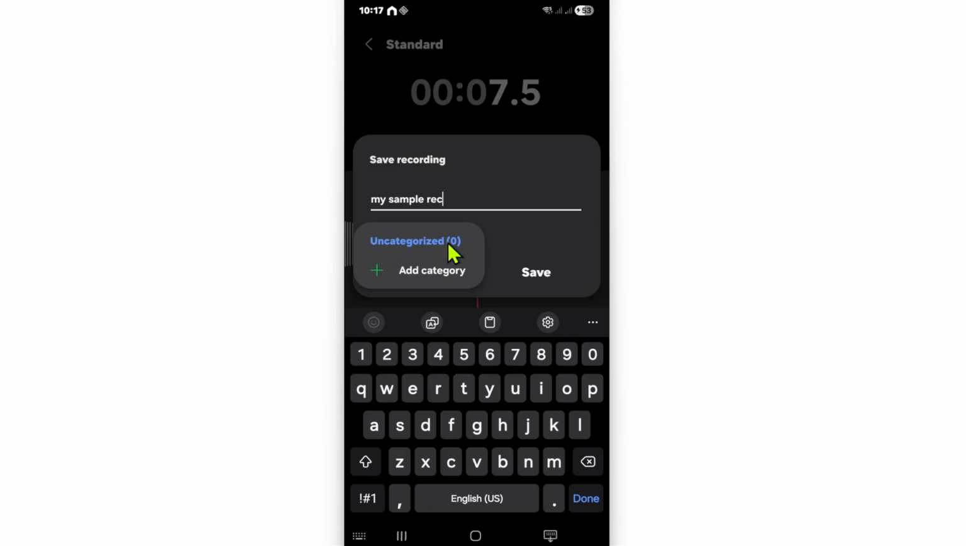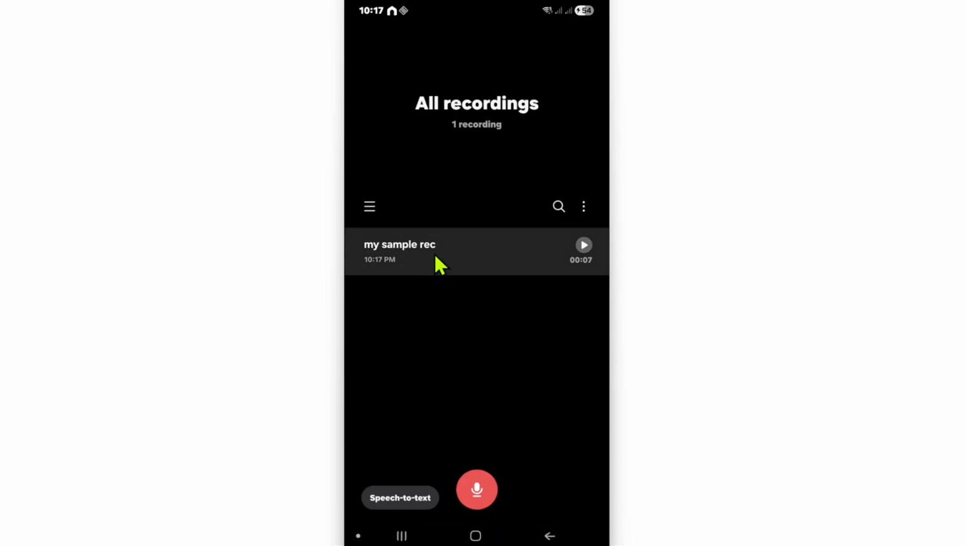Category, it's up to you. You can go ahead and add one, maybe my notes or my voiceovers, it's up to you. Hit on save. Now you could access this right here, okay? Tap on play if you want to.